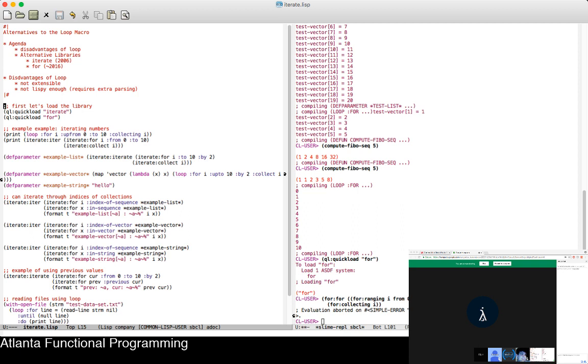So let's just talk about, first off, the disadvantages. The two disadvantages that I know about the loop macro, right, is extensibility is number one. And I don't know if this is necessarily a bad thing, but a lot of pure Lispers say it's not Lispy enough, which means it needs to require some extra parsing. And I'm like, okay, yeah, from one standpoint, it certainly makes it look not like Lisp, but it does provide a lot of functionality. I think the extensibility problem is much bigger than it being not Lispy enough.